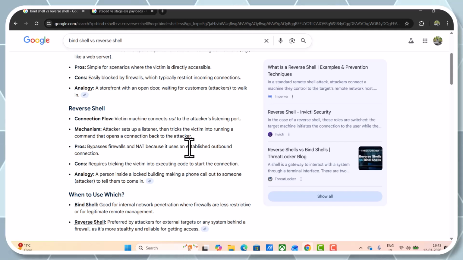Now what is the definition of reverse shell? The victim machine connects out to the attacker's listening port. Now what does it mean? It is a very simple thing. We have to somehow put the payload on the victim machine, and once that payload is run, the payload will try to connect to my command and control center. Since it is traffic originating from the payload, the firewall will simply understand, okay, this is outgoing traffic, no problem, let it allow, because that will be a stateful connection.